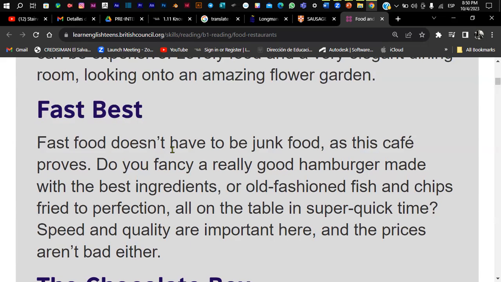Fast food doesn't have to be young food, as this cafe proves. Do you find a really good hamburger made with the best ingredients or old fashioned fish and chips fried to perfection, all on the table in super quick time? Speed and quality are important here, and the prices aren't bad either.